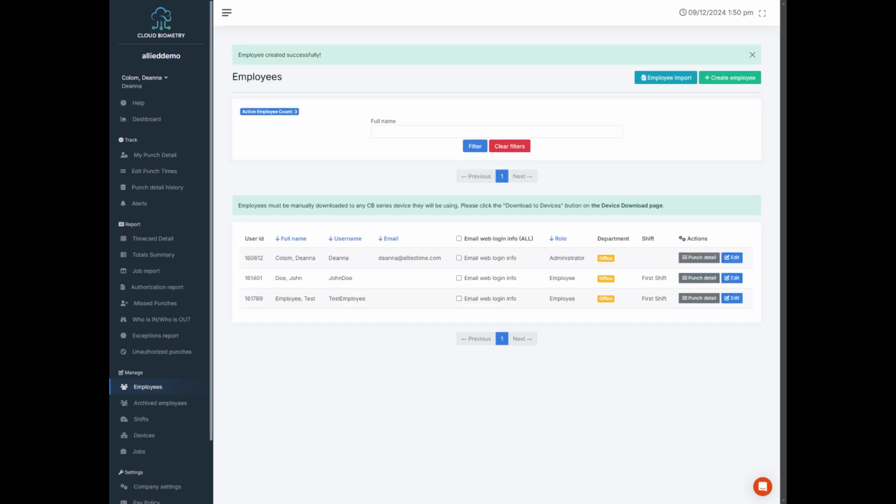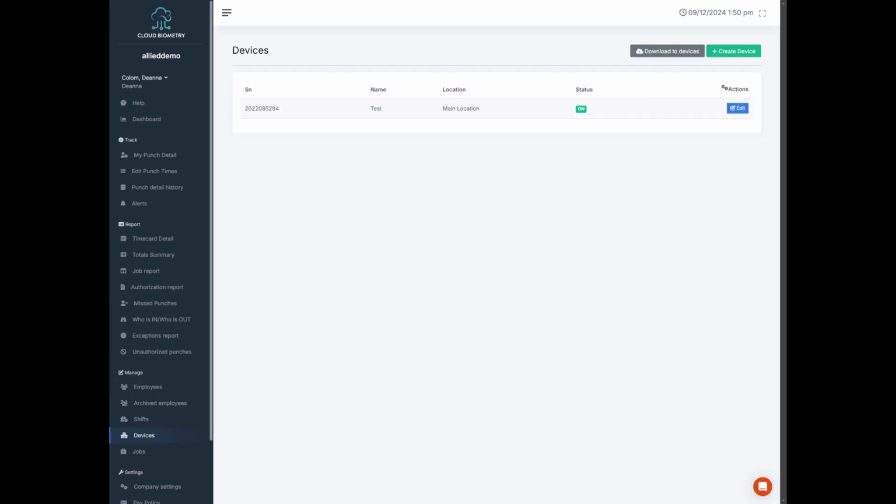Once we've created the employee, if they're going to be clocking in and out using the time clock device, we would need to go ahead and send them over to the clock by doing a device download. To do a device download, you can go to this button right here, or you can also navigate to the Manage section and select Devices. On the Devices page, if you've added a device, it should show up here. Please keep in mind that the device will need to be online in order to receive the employee profiles that are being sent over to it. Here, we'll go to the Download to Devices button.